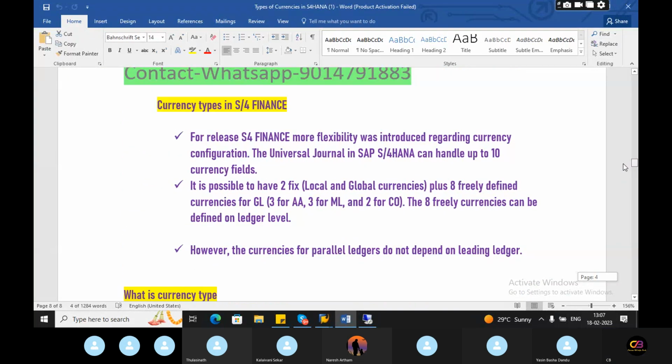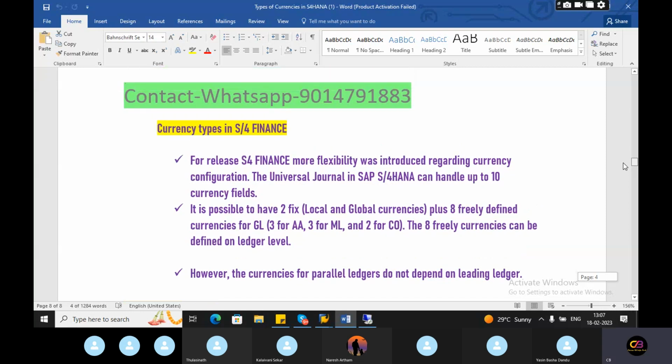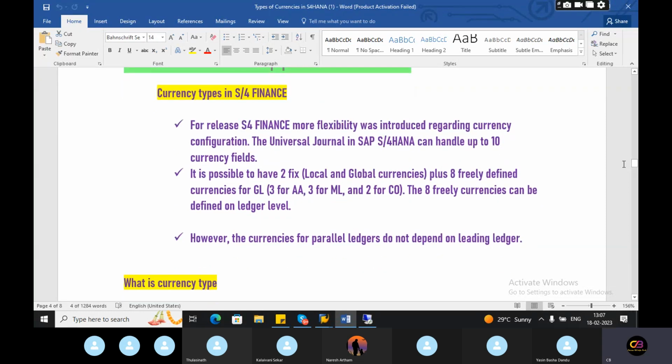Exchange rate type M means it is the average rate. If you want to prepare the financial statements at the end of the year on the average rate, then we can do the foreign currency revaluation, right? Yes. So based on those exchange rates, we need to maintain the average rate or the current exchange rate, whichever rate the client tells us. Based on that, we need to maintain it.